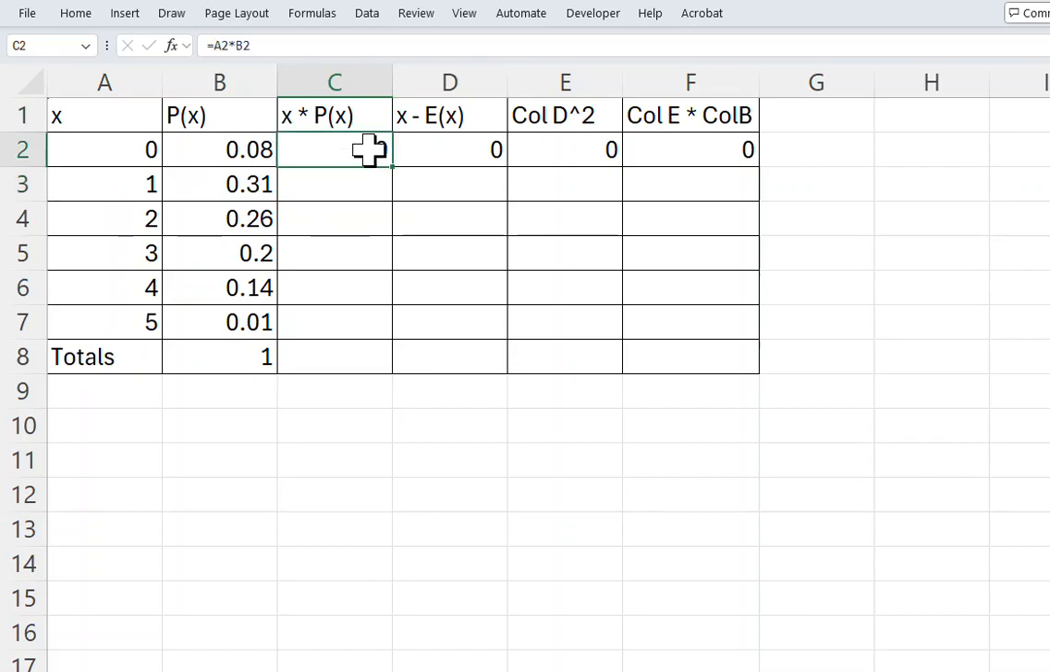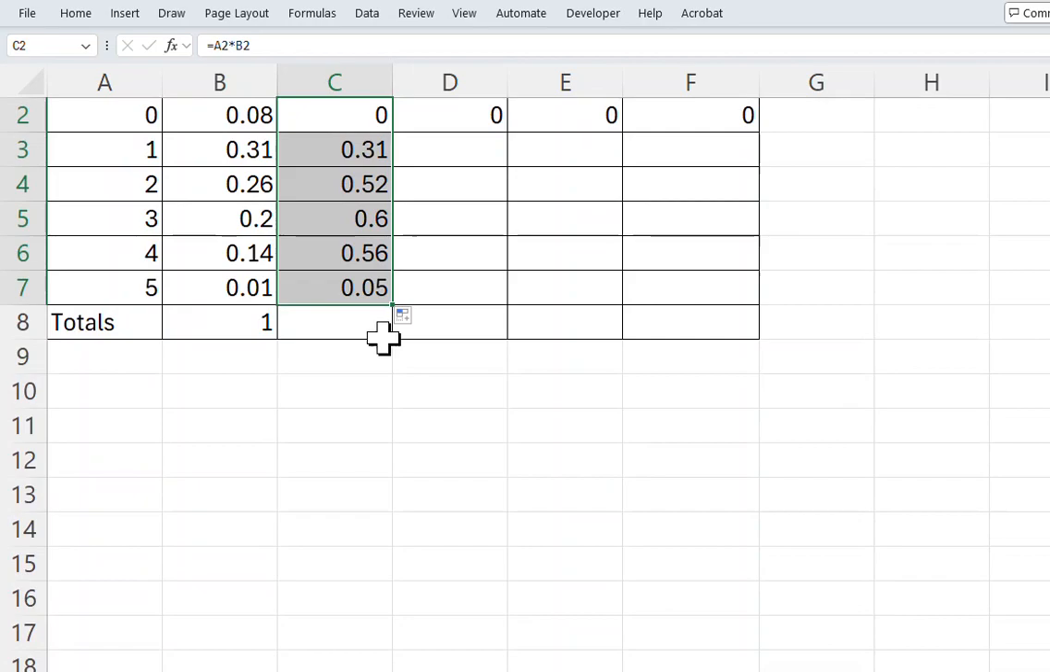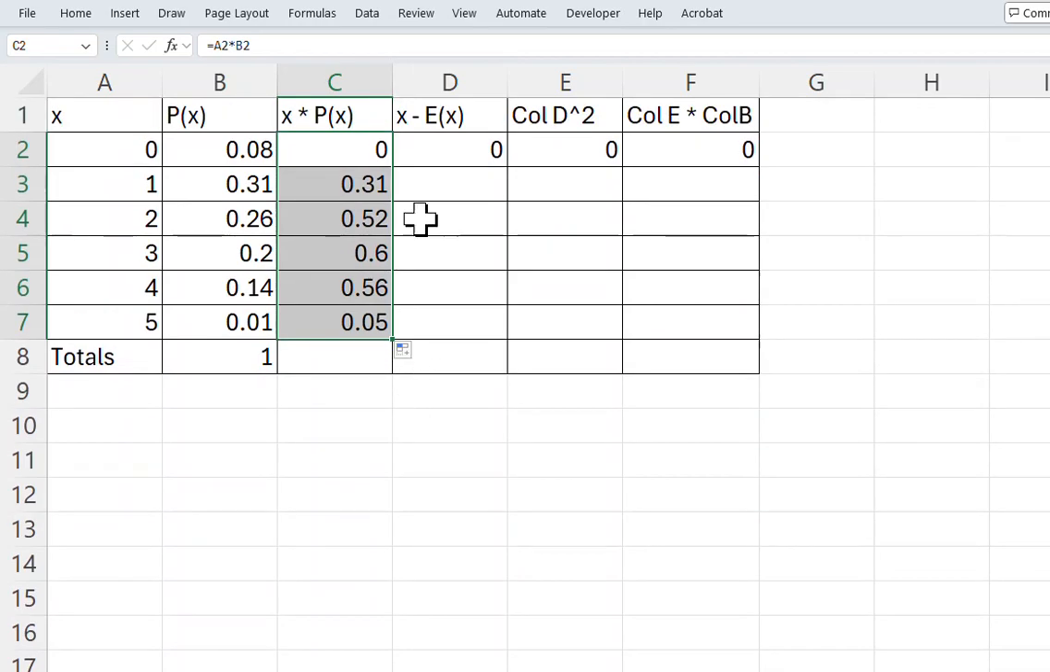But what you can do is you don't have to type that in every single time. You can take your mouse, and you'll notice down here in the lower right-hand corner, there's a little teeny plus sign, a little teeny square. If you place your mouse over the square, notice how the mouse changes shape. If you press down while you have that shape and drag, you will get all of the values.